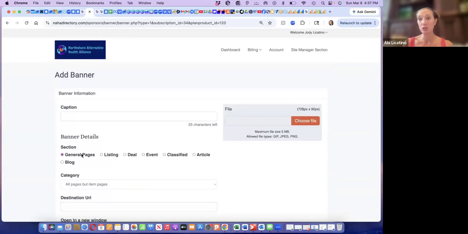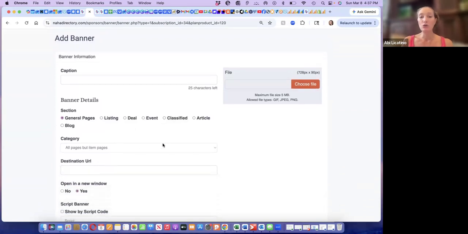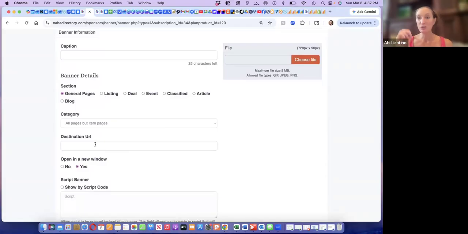I would say general pages is good because it's going to display on all of the general pages that have banner ads. And then the category, you would choose the category of what this is. So if someone's searching for that ad, you can pick a category, or type in the category. URL destination. So if someone clicks on that ad, where do you want it to go?